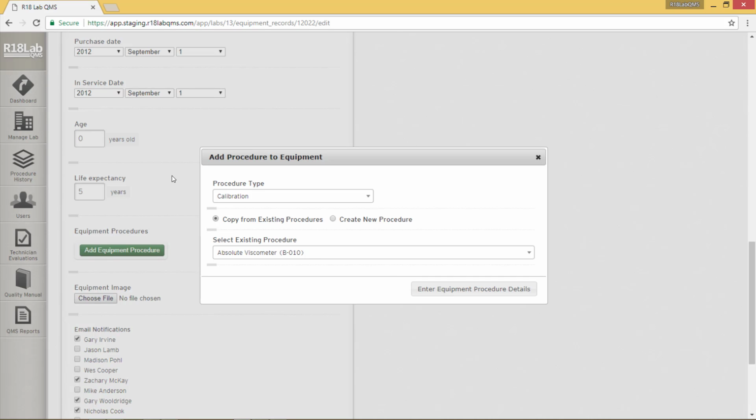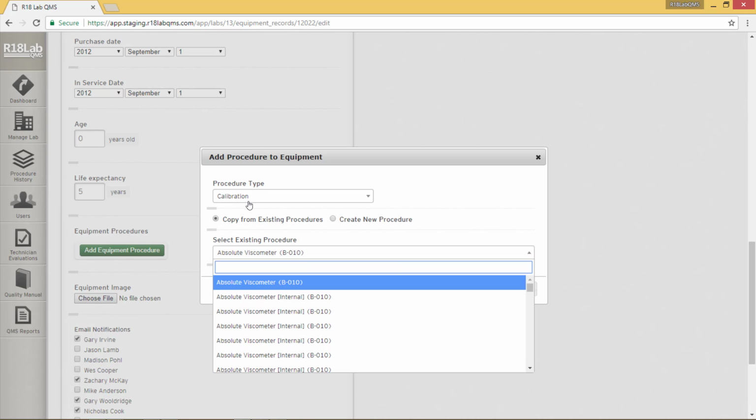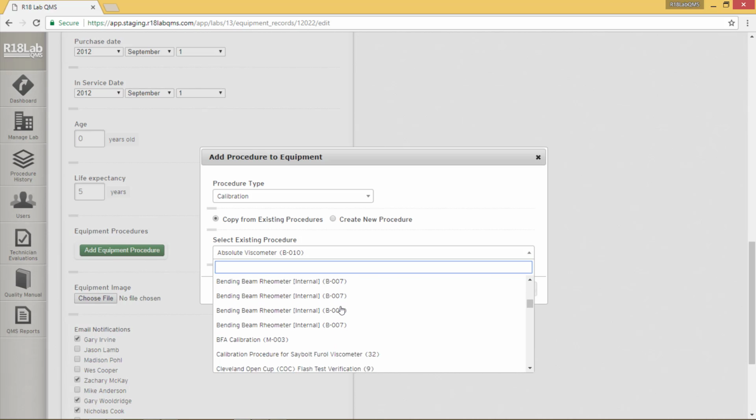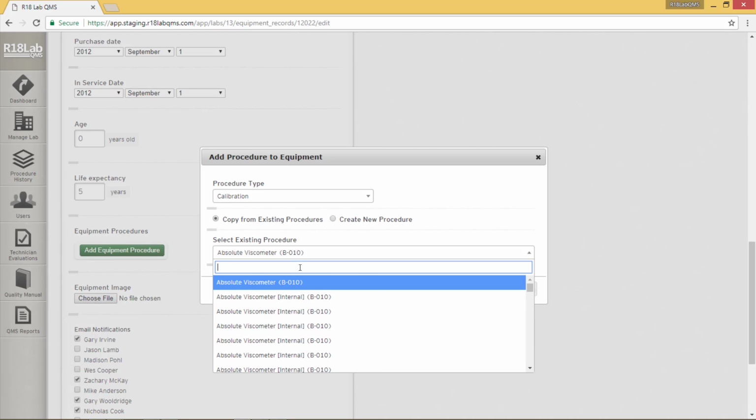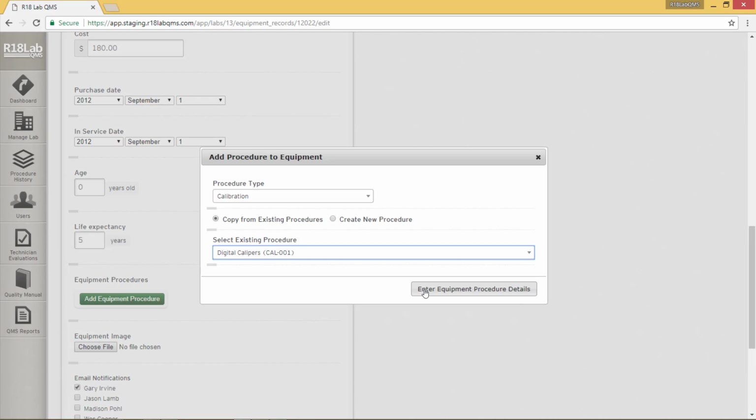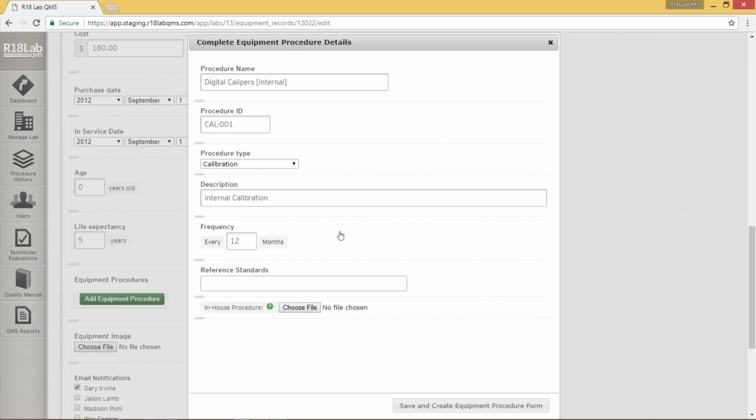So I select the radio button. A drop-down menu opens up with a list of all the available procedures to choose from. And as I scroll down, you can see that there's several procedures in here. Or you can search for the procedure that you would like to add. Once you have selected the procedure that you wish to use, you can click the button to enter procedure details.